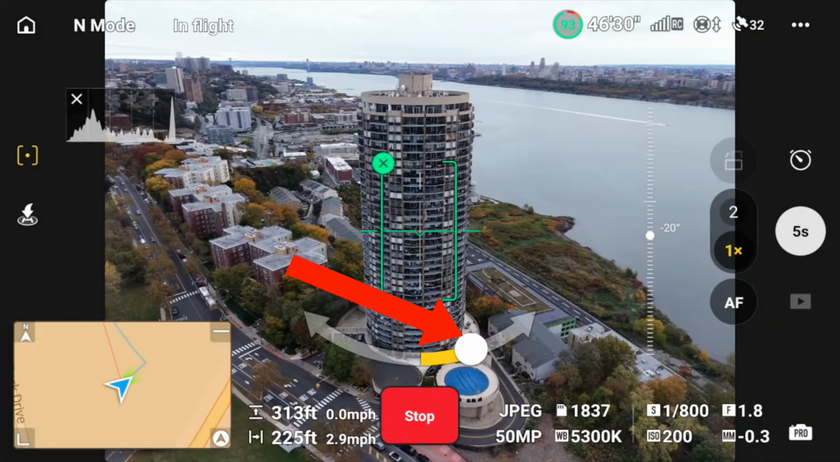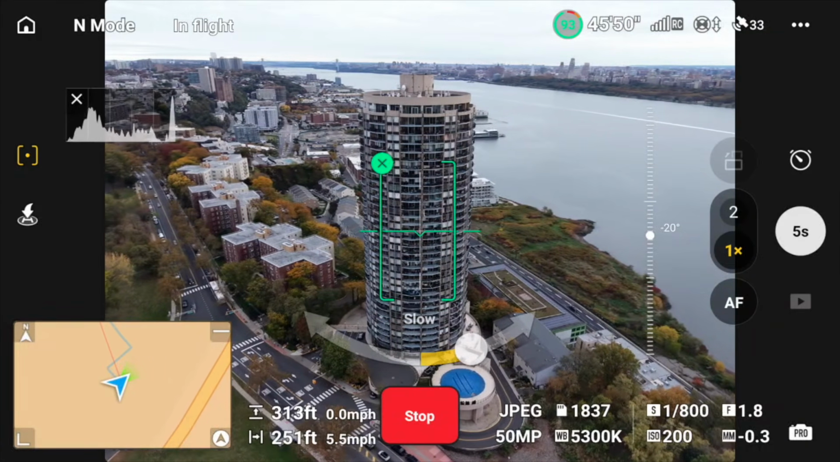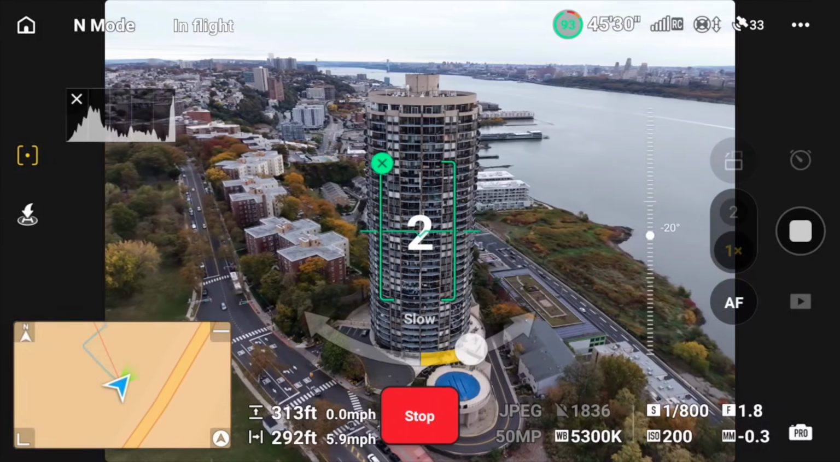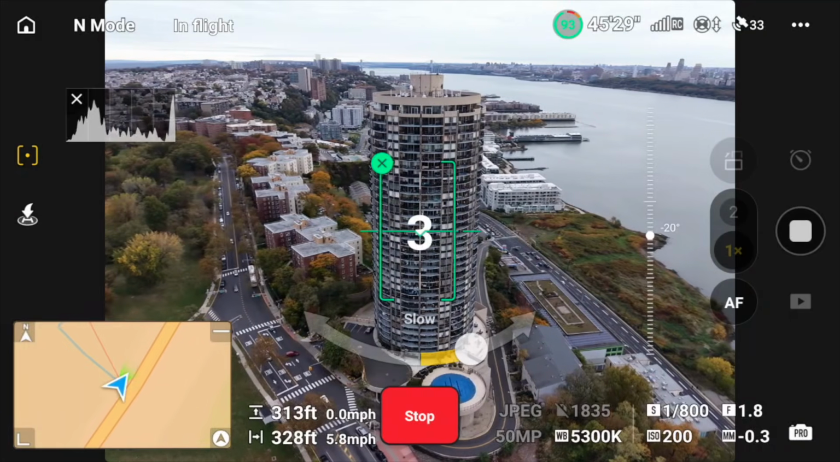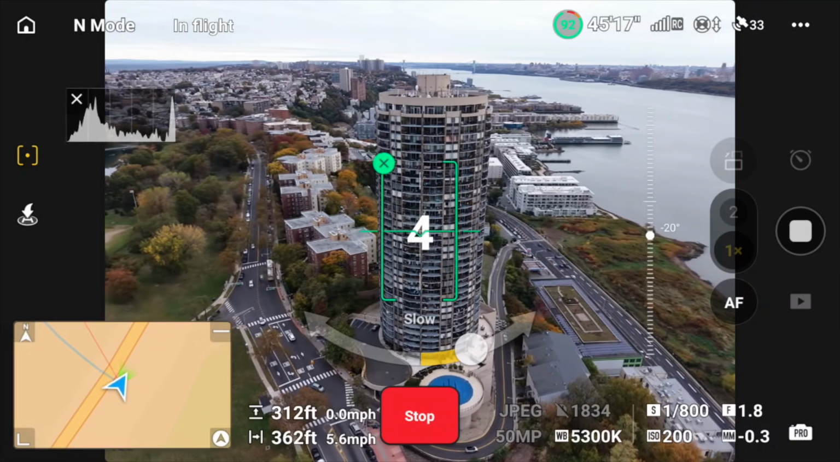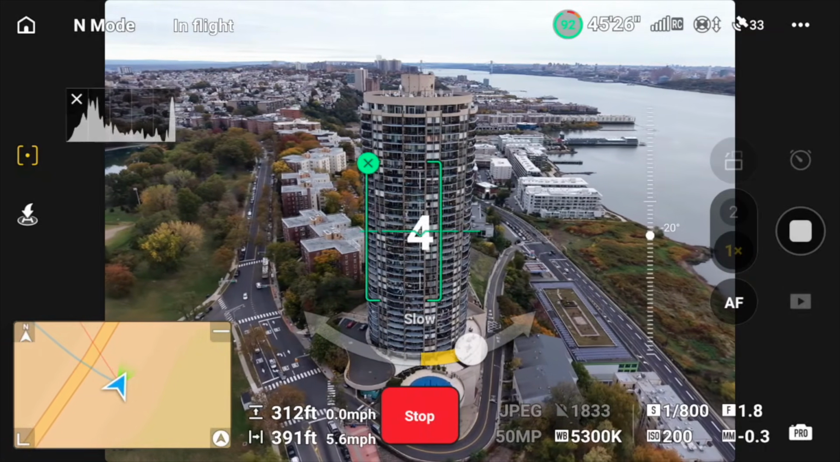Set your flight speed to about 6 miles per hour, or as close as you can, to ensure stable motion. Enable the 5-second interval photo capture, and the drone will automatically take evenly spaced images throughout the orbit. This consistent speed and timing will provide excellent overlap, giving you clean and reliable data for your 3D reconstruction.